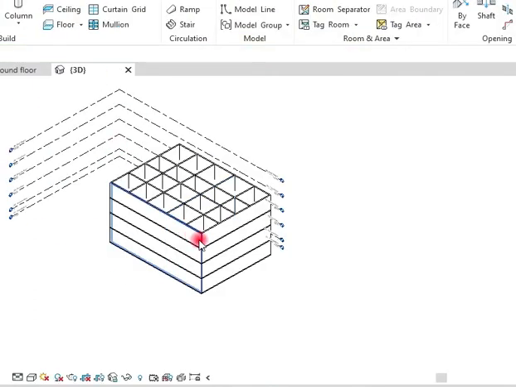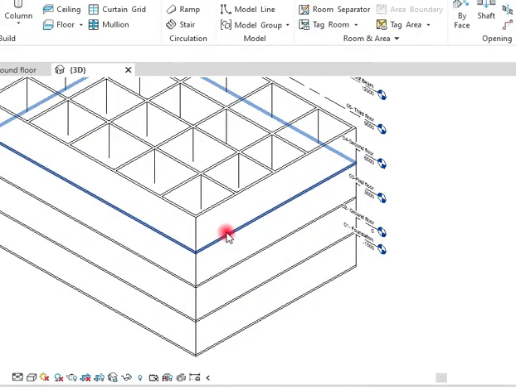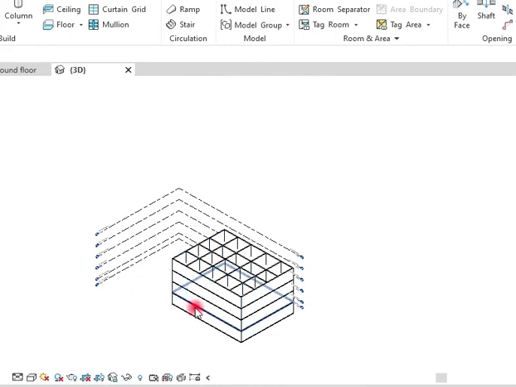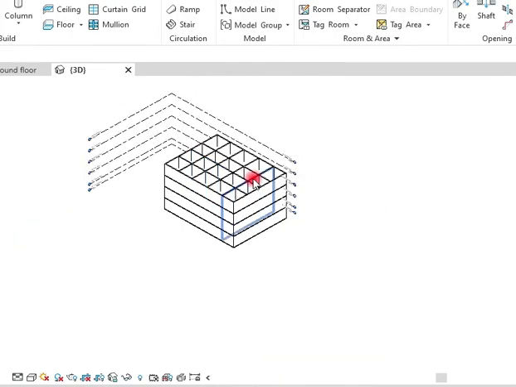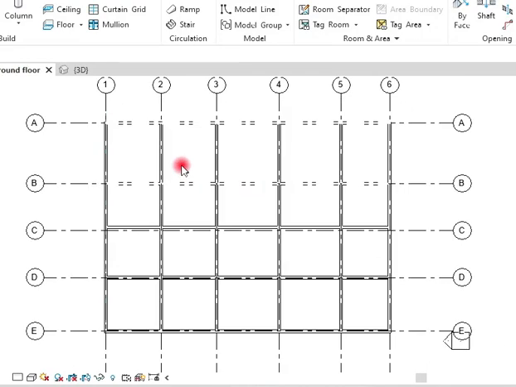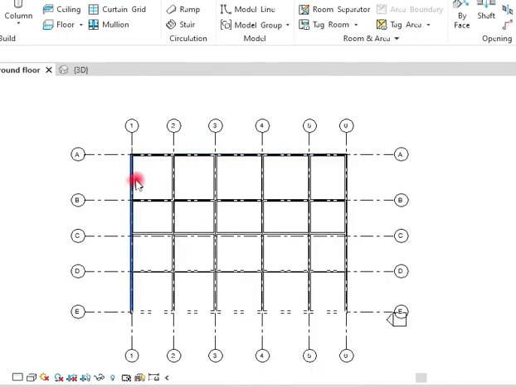Let's look at it in 3D. Can you see? The floors have been generated at once. So now these are floors. Now let me go back and continue to insert my floors.